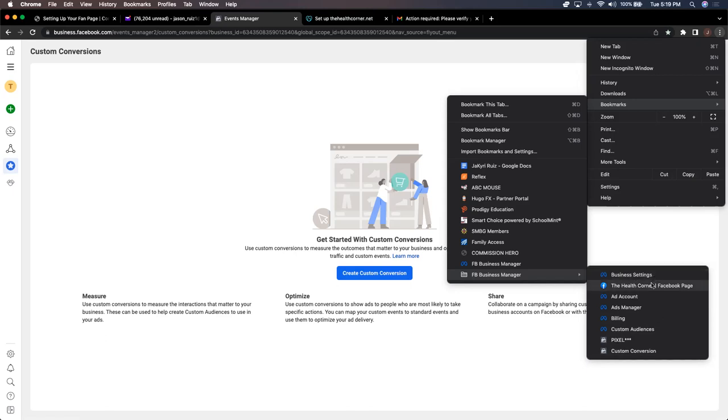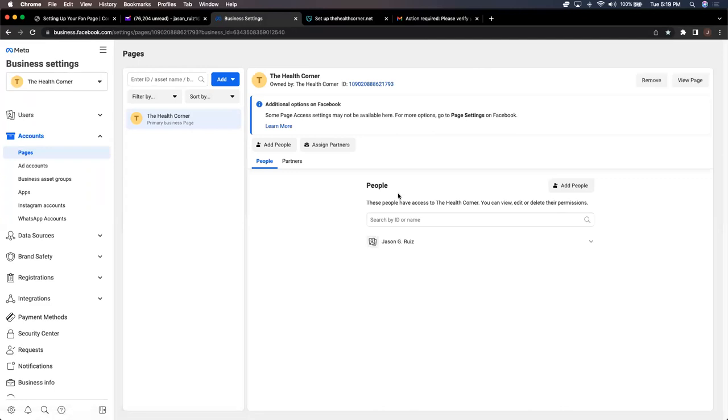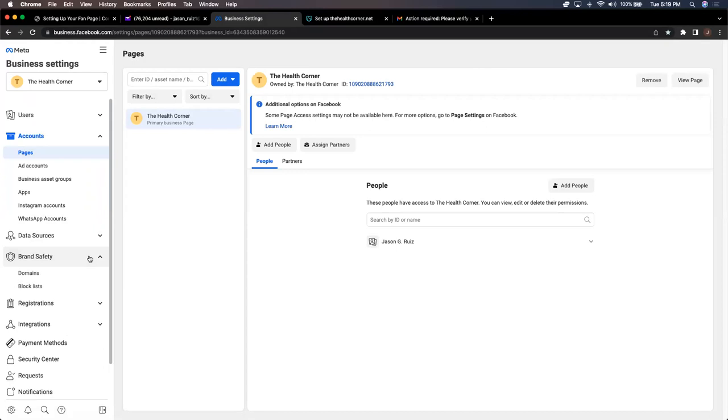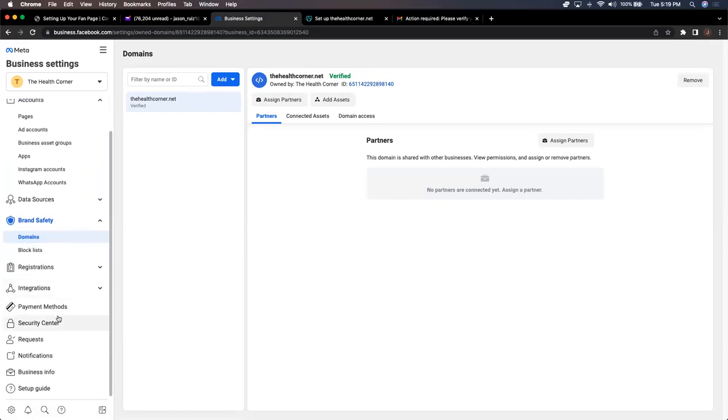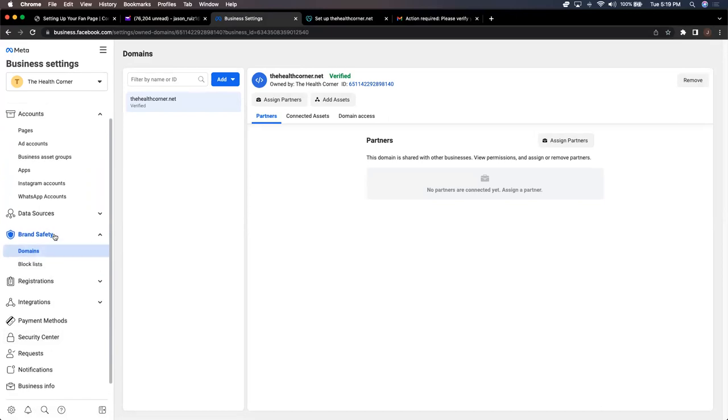And watch, go ahead and click on business settings. The only time you'll go to business settings is when you add a domain or when you need to take away a domain, because that's what's over here on brand safety to the left. So if I ever need to add another domain, I can just add it here, click on domains. If I need to update my email with my business manager, I can scroll down to the bottom left, click on business info, and I can change out the email. If I got a different address, I can change out the address. If I do set up an Instagram account, I can connect it here through Instagram account. But that's about it.